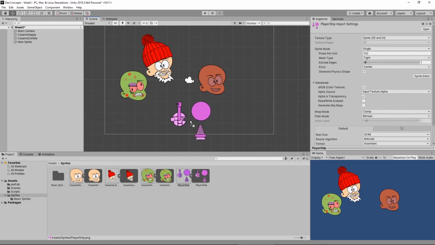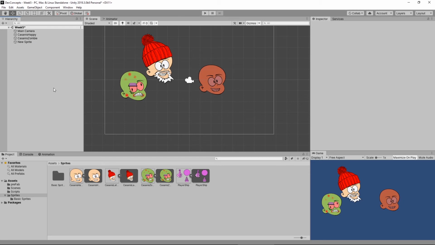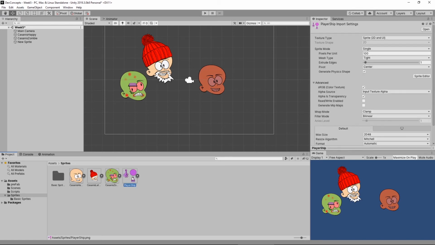If I try and drag this on the scene, well, I can do so, but it comes in all as one part. It's still the player ship, and I can't select any of these individual bits, right? They're all together as one. So what we're going to want to do is make sure that when we have multiple sprites within the same sheet, they can be separated somehow. Let me just close these off so it's cleaner, so it's not confusing. All right, let's take a look at exactly how we're going to do that.